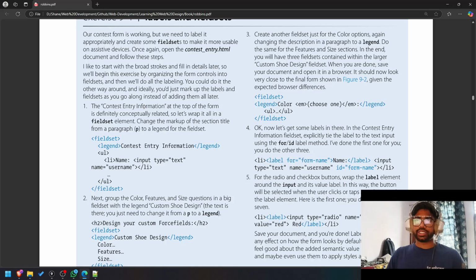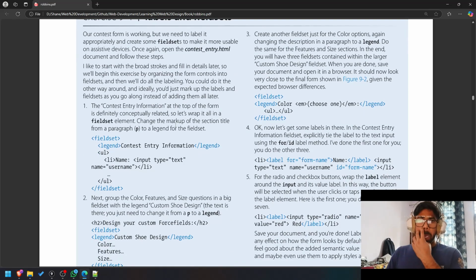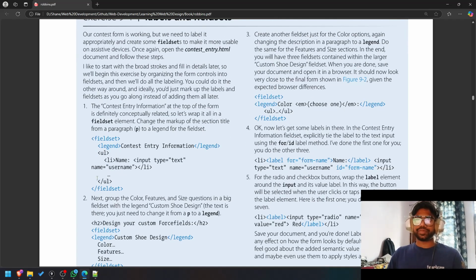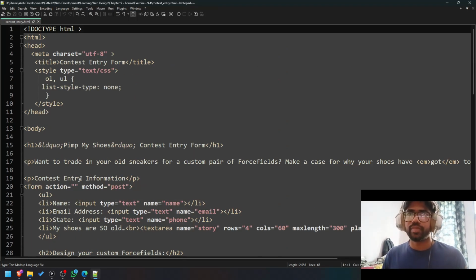Okay, so the contest entry form at the top of the form is definitely conceptually related. So let's wrap it in a field set element. Okay, so I change the markup of the section title from paragraph to a legend for the field set. Change the markup of the section title.